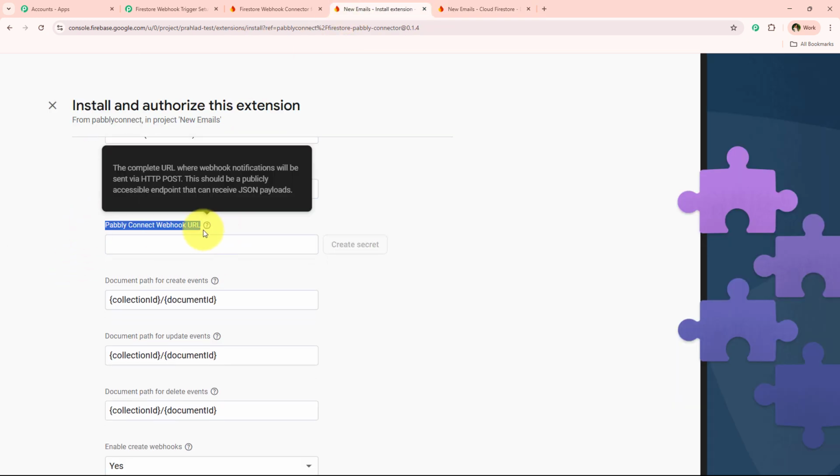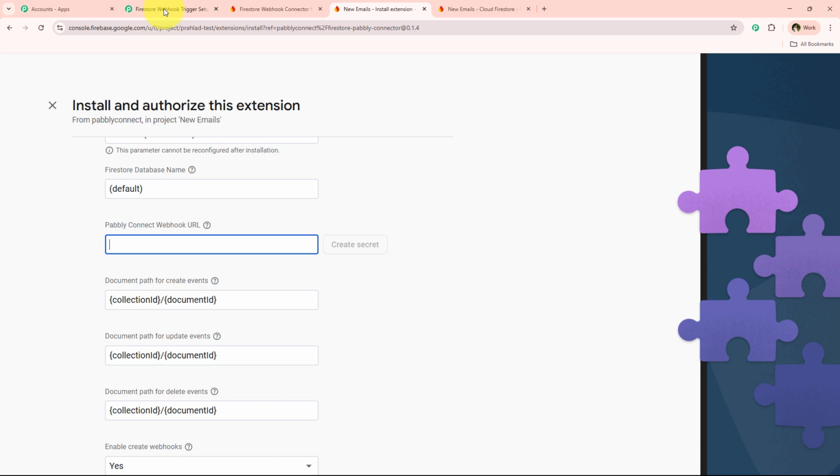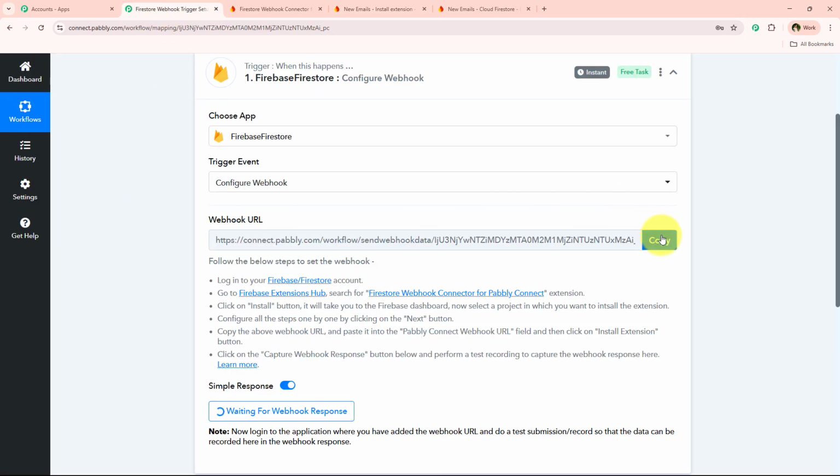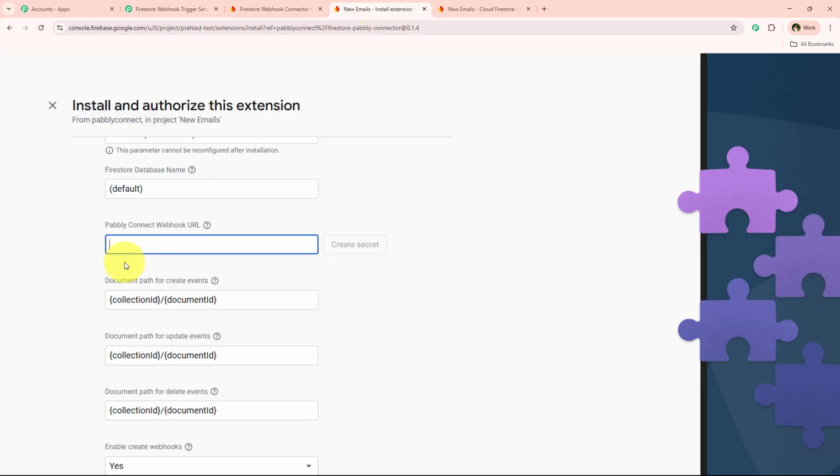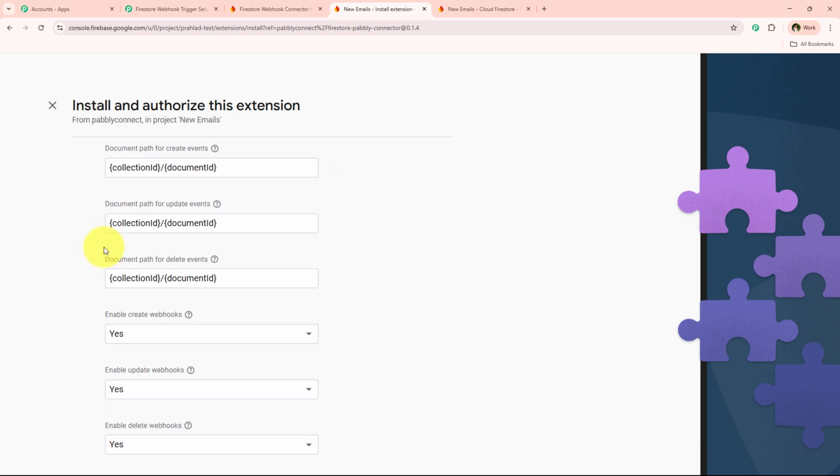It is saying Pabbly Connect webhook URL. So yes, now what we have to do is I'm just going to open my workflow, and I'm just going to simply copy this webhook URL, and I'm just going to paste it right over here. And after pasting this webhook URL, we have to click on this button which says create secret, and we're just going to create a secret of this webhook URL. So we just have to wait for a few seconds till it is creating the secret. And as you can see, new secret version saved. So yes, you can see that we have successfully created the secret, and now we can move on further.